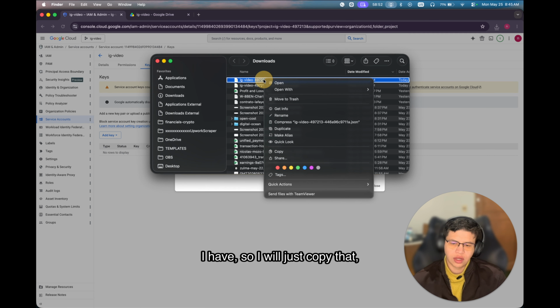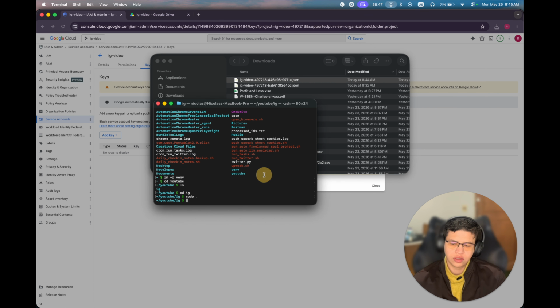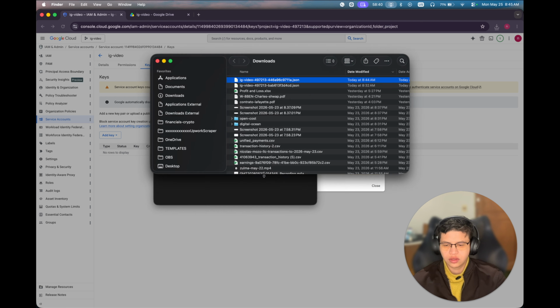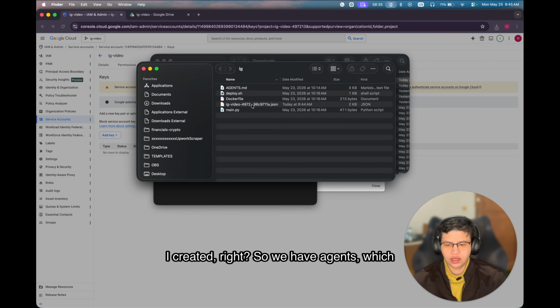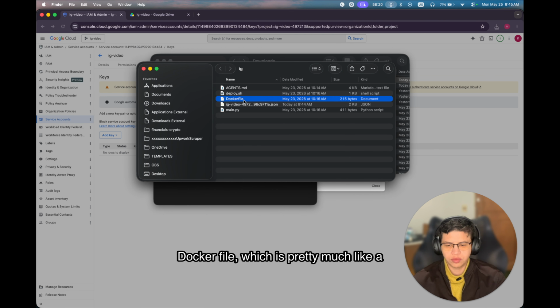You see, this is the one that I have, so I will just copy that, and then I go to my folder. This is AG that I had, so I have a bunch of stuff here. And I will put it here in the folder I created, right? So we have agents, which is the one for our code, like the rules for our code. We have this deploy. This is a bash script that I will use at the end to deploy to Google Cloud. We have a Docker file, which is pretty much like a container for our project.